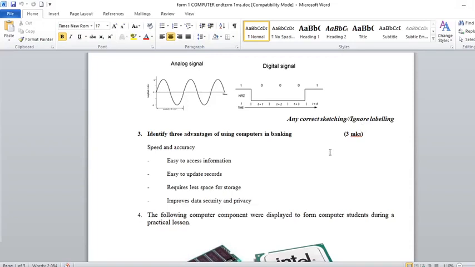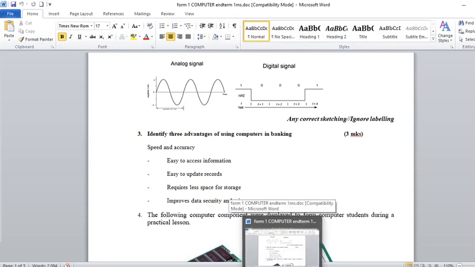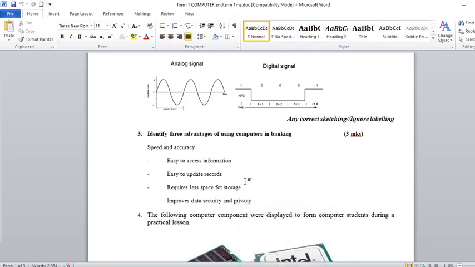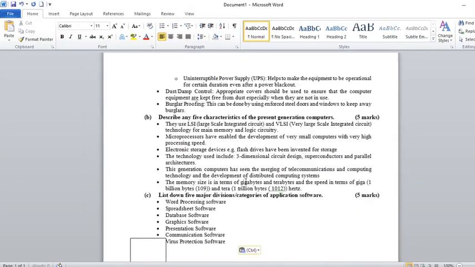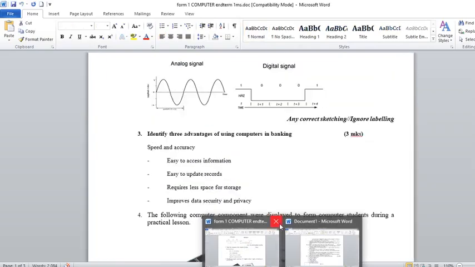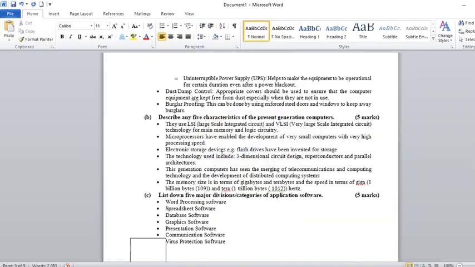Hello, I would wish to show you how to save a Microsoft Word document into compatibility mode. That means that the document will be opened using any Microsoft version. Any Microsoft version will be in a position to open it.